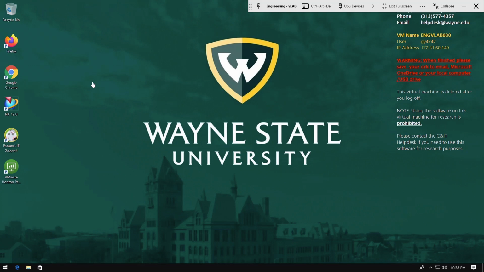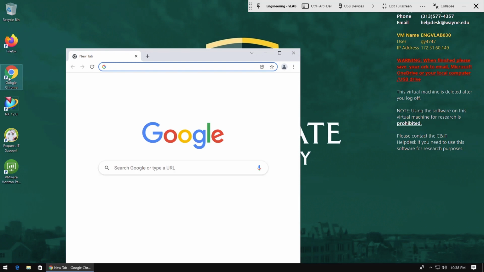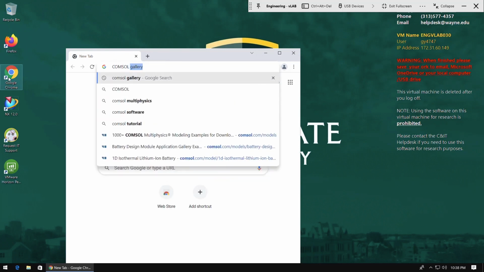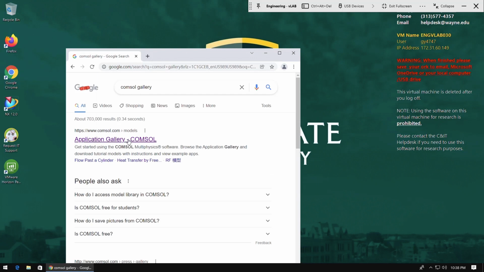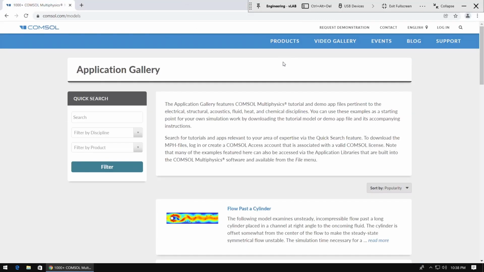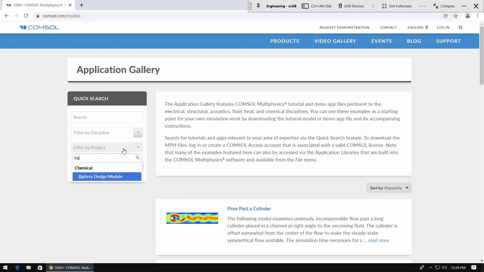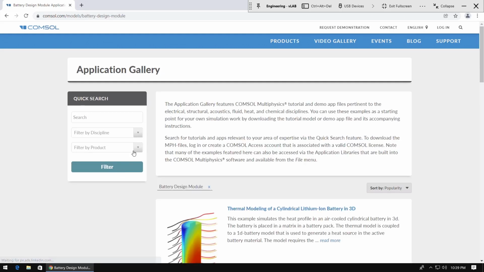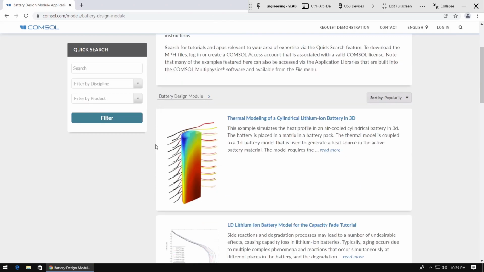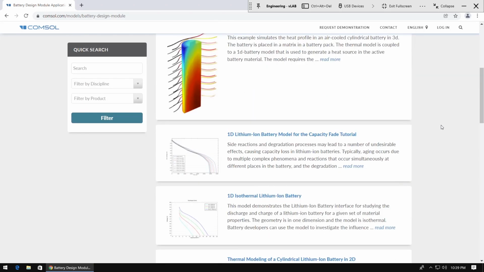To access the tutorial files, we'll go to the browser and open the COMSOL Application Gallery. In this gallery, we are going to specify that we are looking for the battery tutorials. Now we have a list of tutorials that are specifically for batteries.